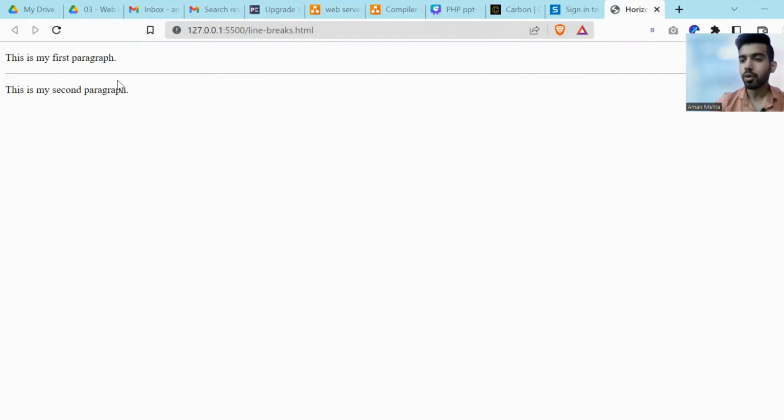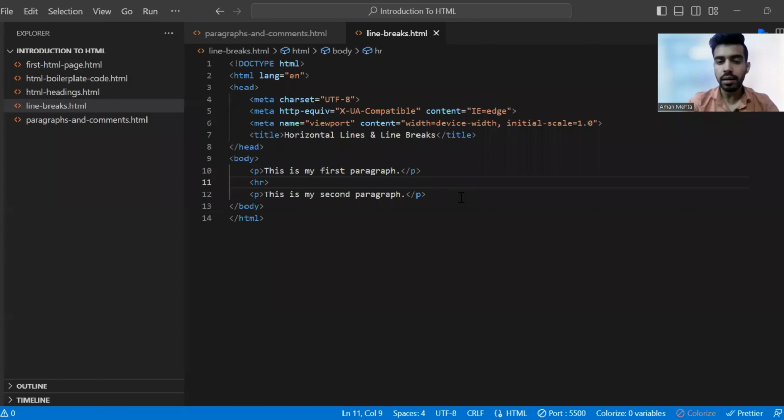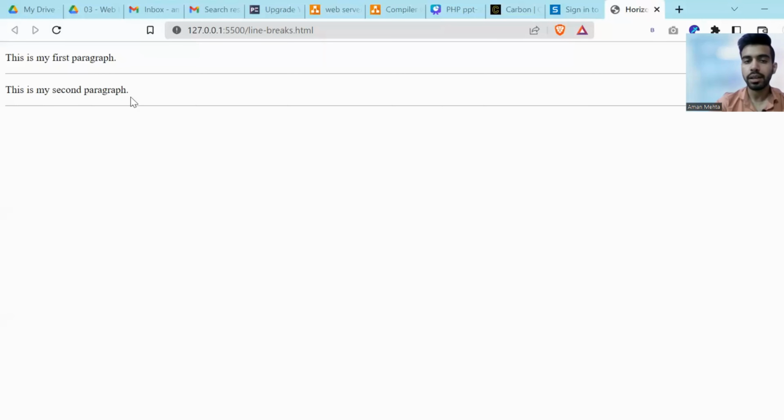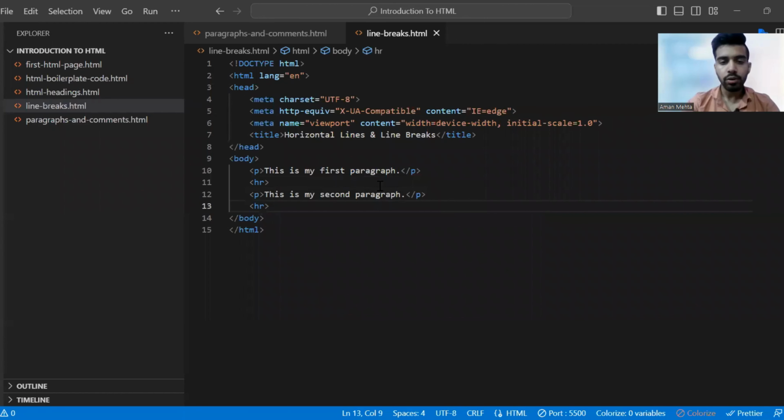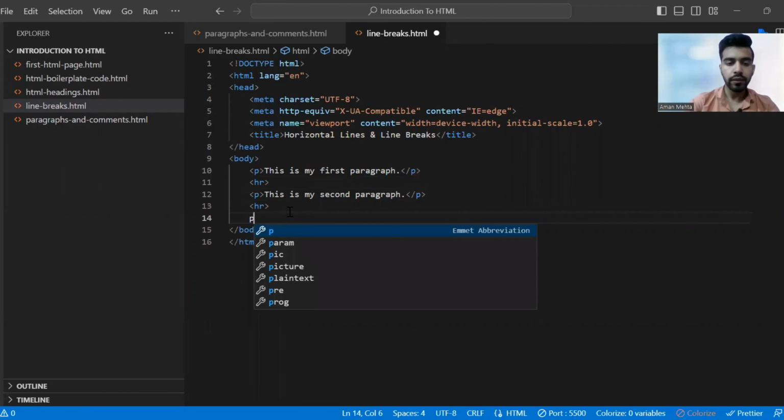Now suppose I want to add one more horizontal rule below my second paragraph. For that, what can I do? I can add one more HR tag below my second paragraph, and this will add another horizontal rule. Simple. Yes.